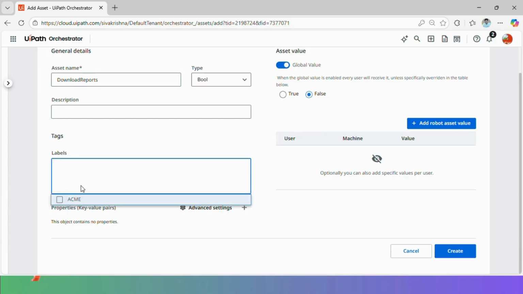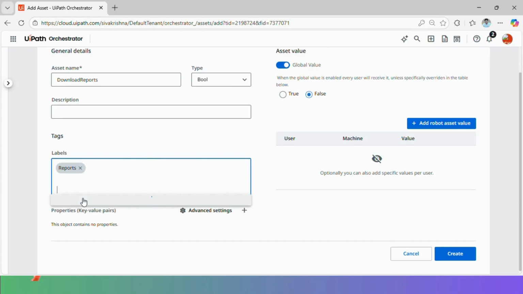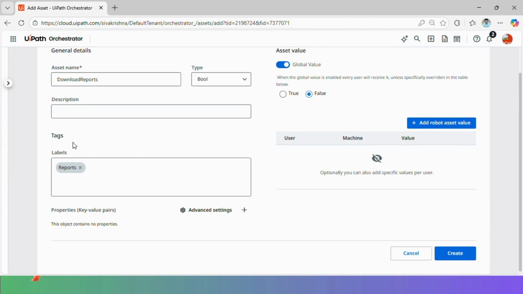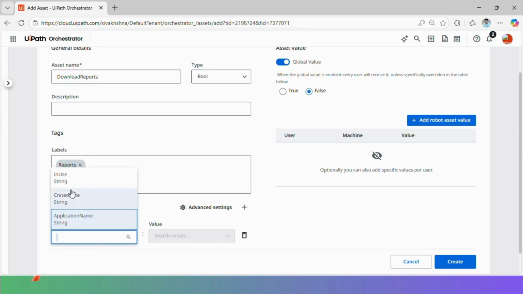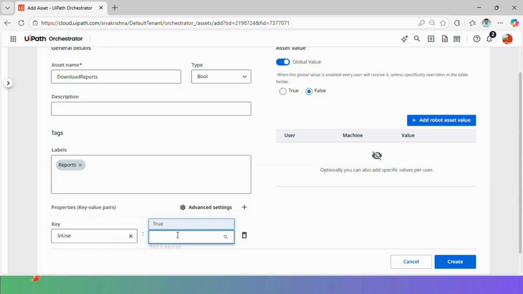Here I'm going to mention the label as reports. These labels and properties and description are optional. If you want to add, you can add, or else you can leave it as blank. So here I'm going to mention in use as false, and click on create.